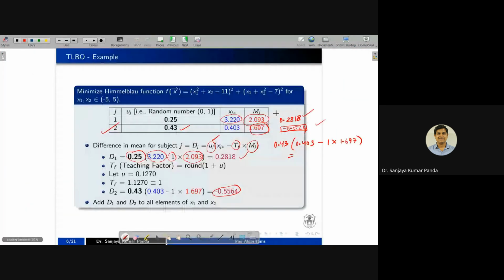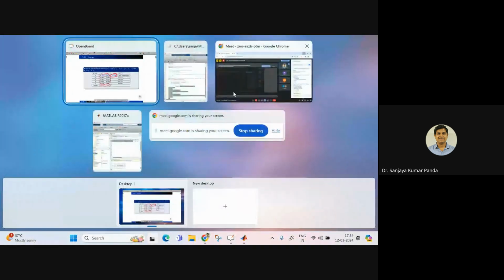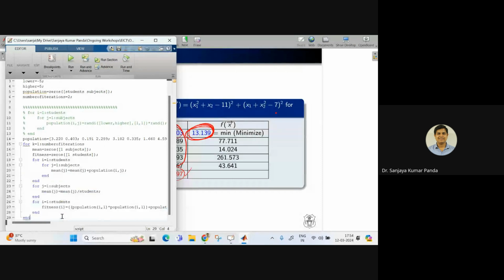What is our next step? Our next step is to go for the difference in the mean subject, right? But before going for the difference in the mean subject, you should know which one is providing you the best value. Whether student 1 is giving the best value, or 2 or 3 or 4. So for that also we need to write a loop. So let me write a loop.